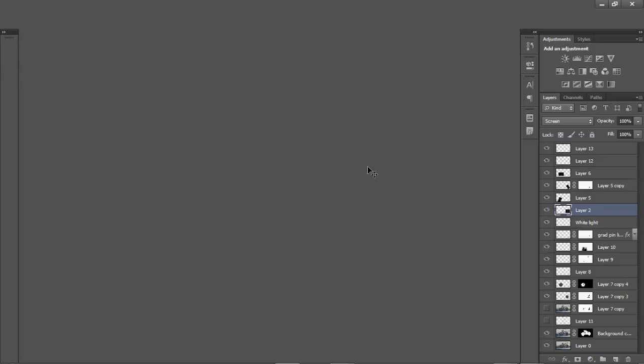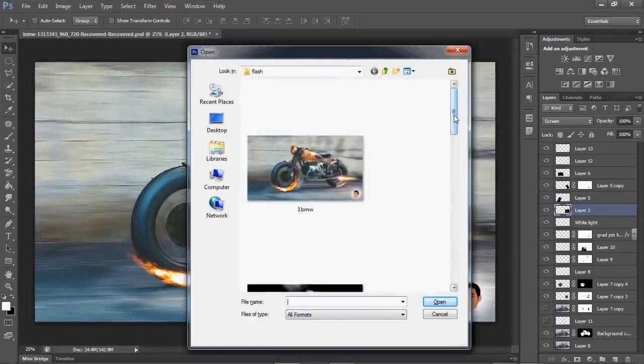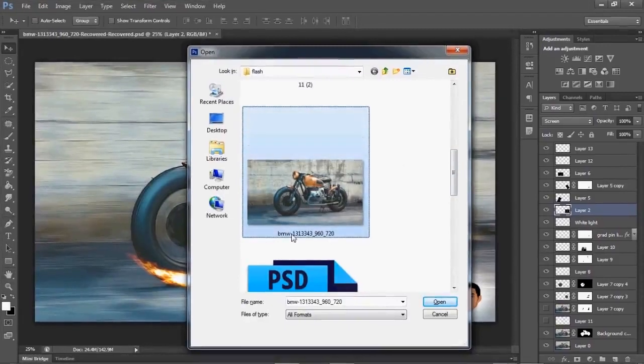So let's go to Photoshop quickly here. Ctrl+0 to open the main picture here. Well, you can get this picture from Google. I just downloaded it for free. BMW 131334. You can get it there.